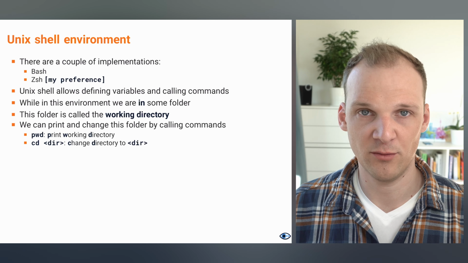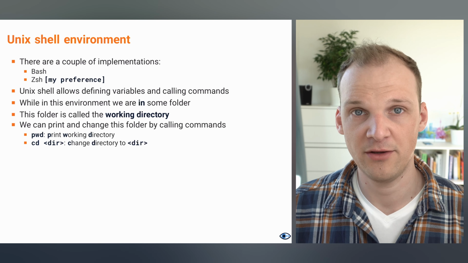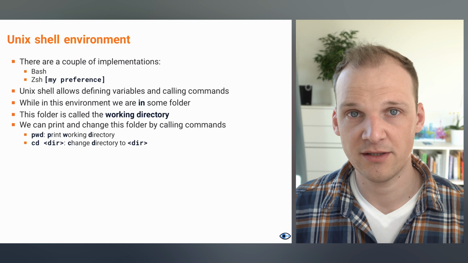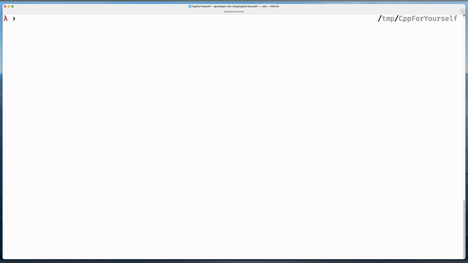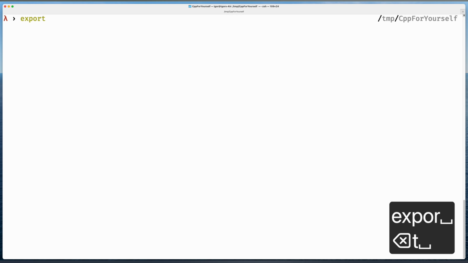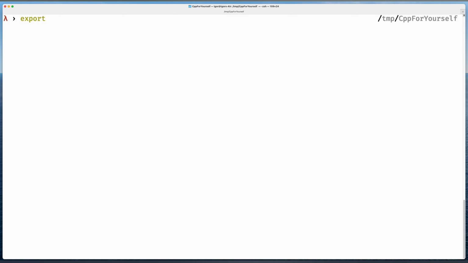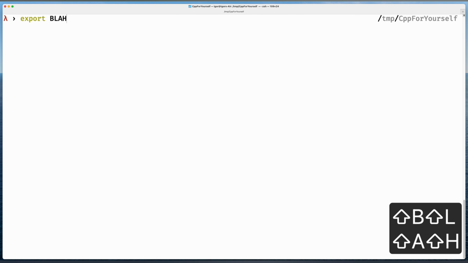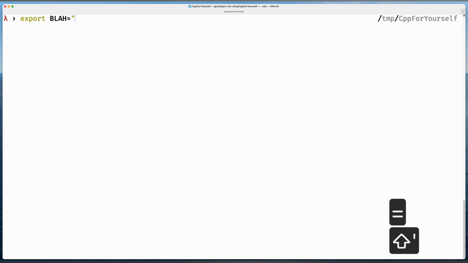We can create variables in the Unix shell and then reuse them later. So to create a variable, we can use the word export. So if I type export and let's say I will call it, I don't know, something very important. And let's say it says just hello.